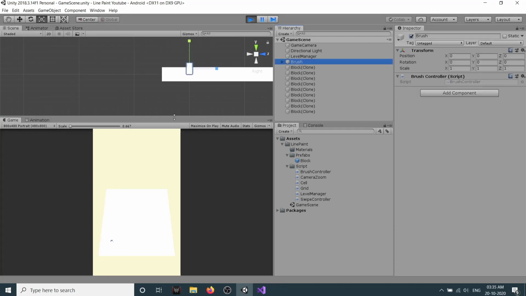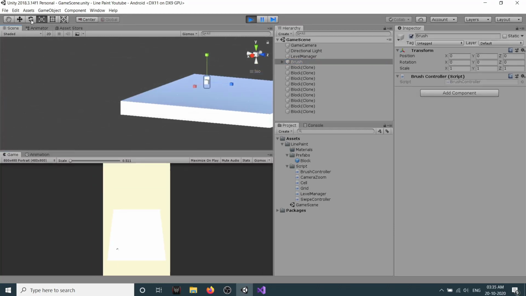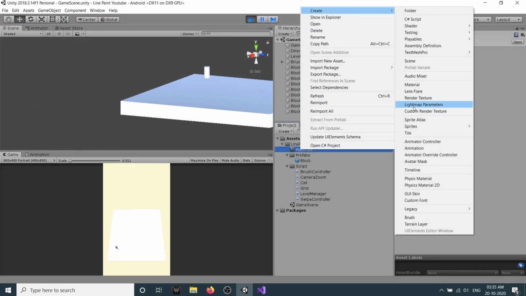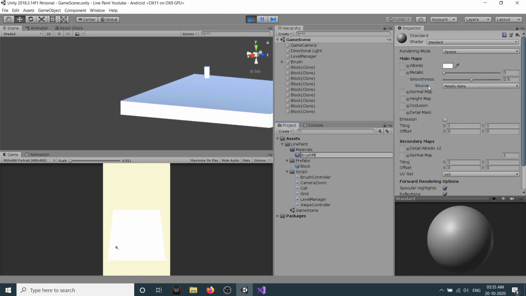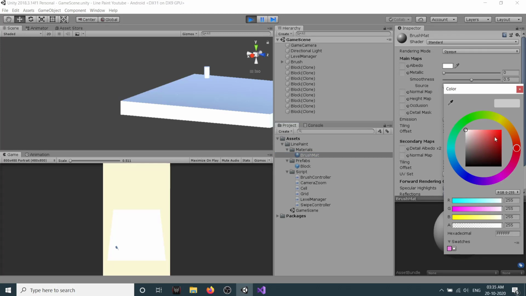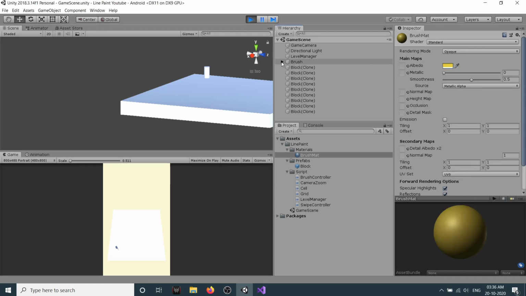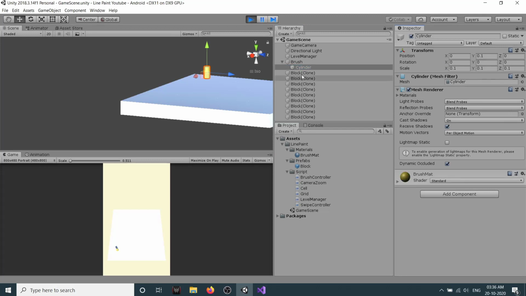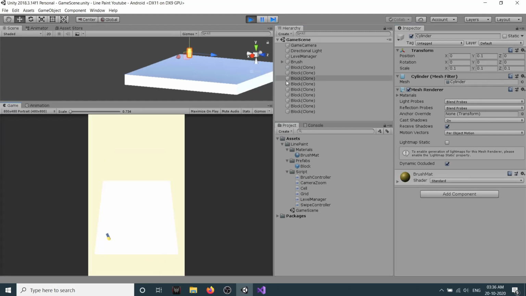Okay, our brush is too small, maybe we need to increase its size. So let's move it up right now, and let's create a new material and we'll call this BrushMat, and our BrushMat will be of something, I don't know, orange maybe, and let's add the material to it. Okay, so right now it is too small, so let's increase its size. Let's say 1, 1 and 1. Okay, that is too big. 0.25, 0.25, 0.25. Okay, I think 0.25 is good enough.